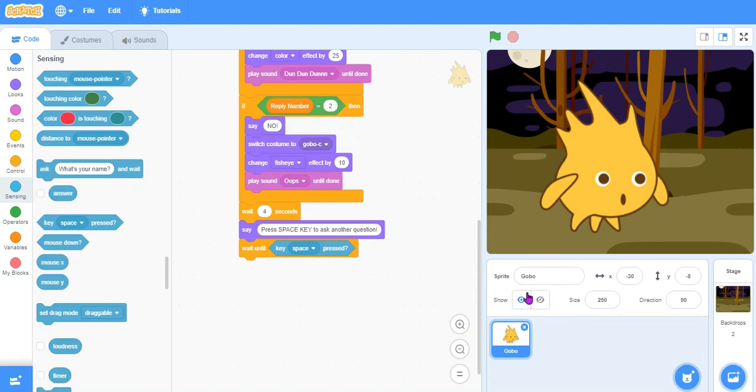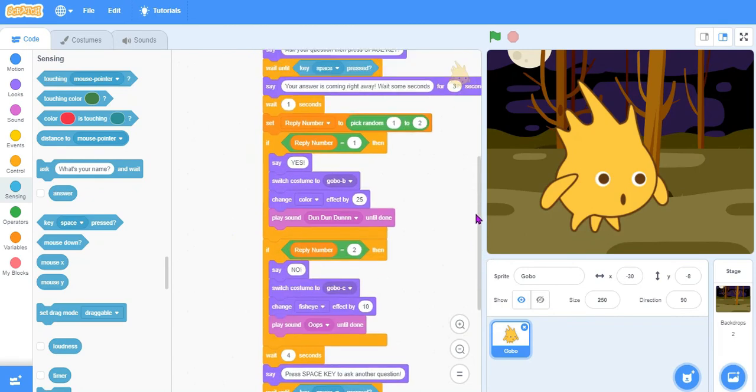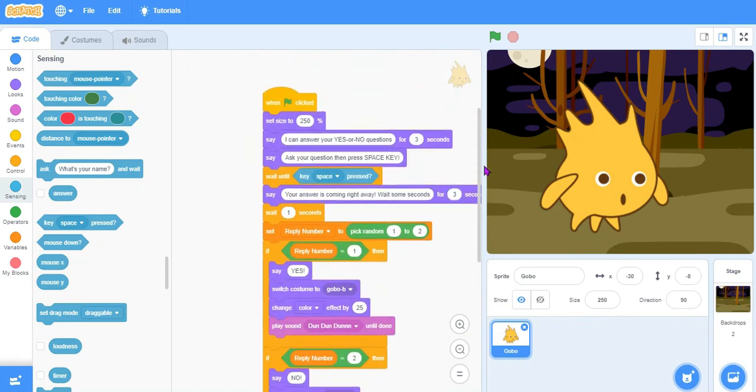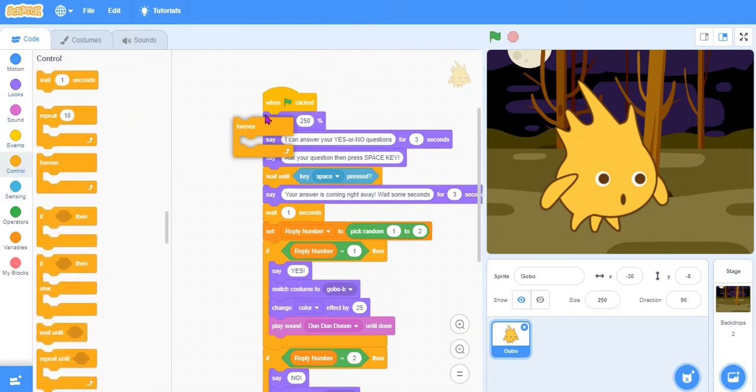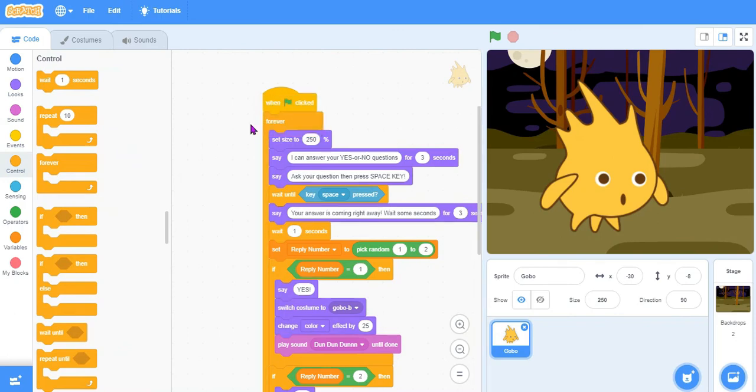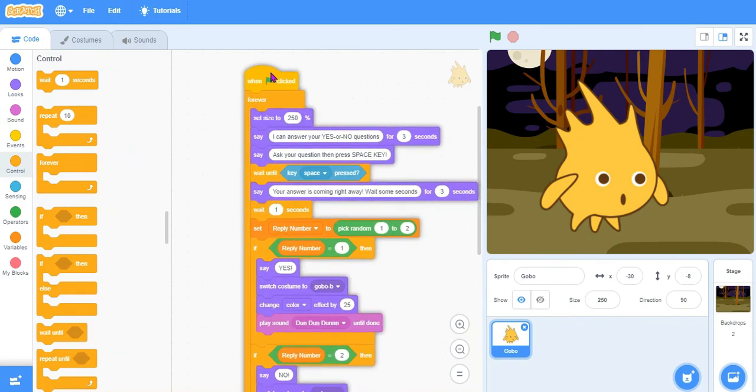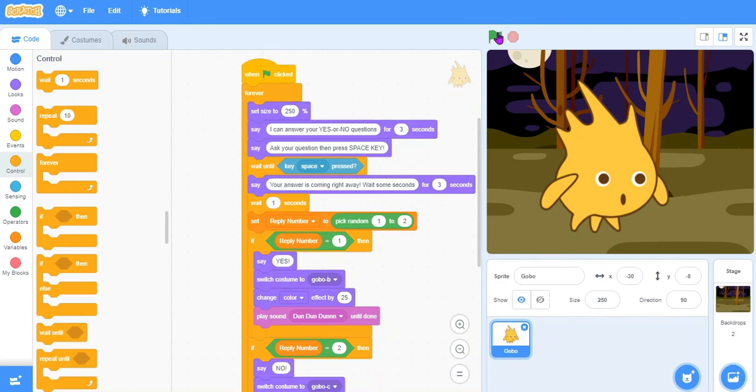So before this code can work, we have to make sure that everything is under forever. So we should have everything inside forever, so that our code will be running as long as we want it. So now it's forever inside forever. Now let's see. I can ask your question, answer your question, ask your question, then press space key.